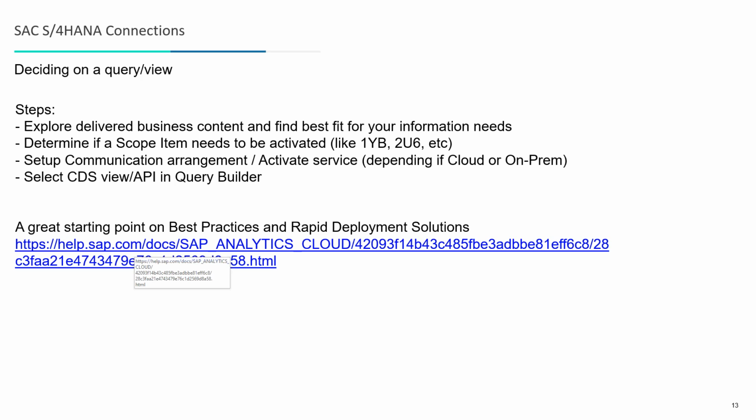A ton of different SAP content is available to you. There are also rapid deployment solutions, which are business content along with a lot of added documentation. That's some of what we're going to explore today: these rapid deployment solutions, and how you can use that documentation and what's already delivered to see where you should connect and what views you should import in your S/4HANA system. Again, it does depend if you're cloud or on-prem, how those services are activated.